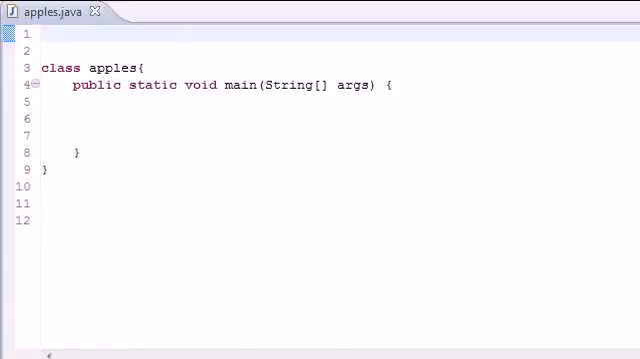What is going on, everyone? Welcome to your 79th Java tutorial. And in this tutorial, I'm going to show you guys a real quick way on how to create files using Java.